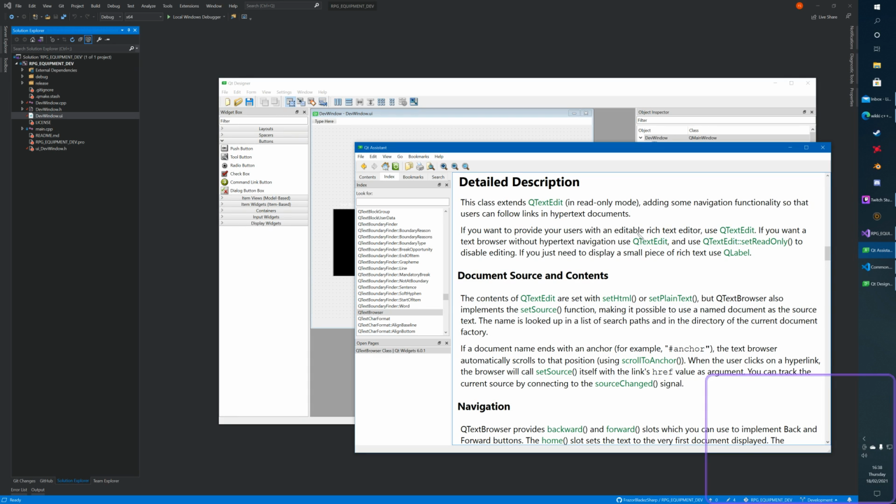With an editable rich text editor, use QTextEdit. If you want a text browser without hypertext navigation, use QTextEdit and use QTextEdit setReadOnly to disable editing. To use QLabel, yeah, I've used QLabel. That's interesting.